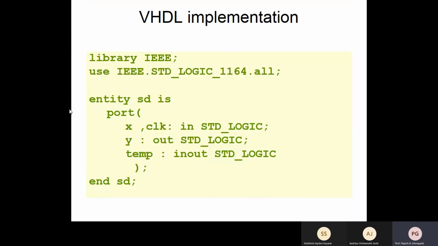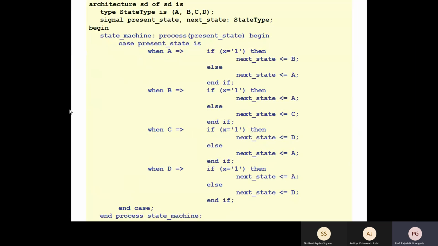declaration, the entity declaration as usual. And then in the architecture, you see that we have defined the states. So this is a user defined data type called state type. And naturally, we had only 4 states, A, B, C, and D. And then what we did was we used signals with names present state and next state belonging to that particular data type, state type.